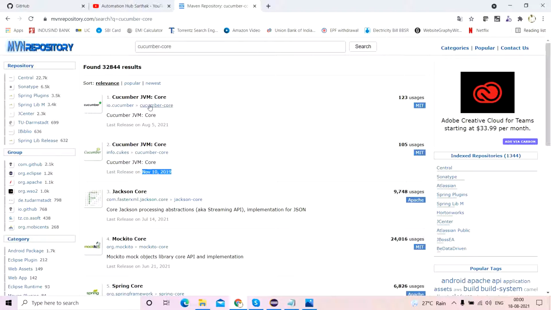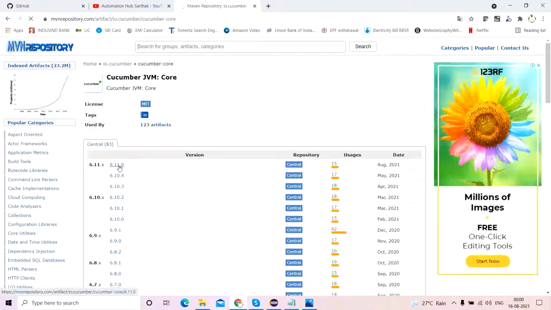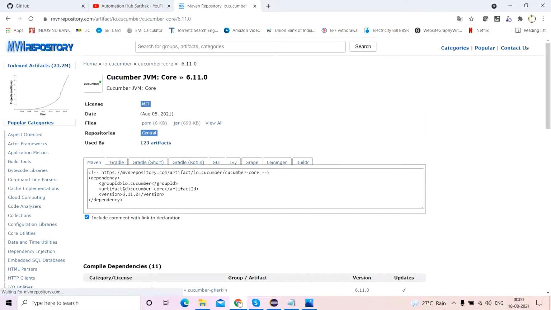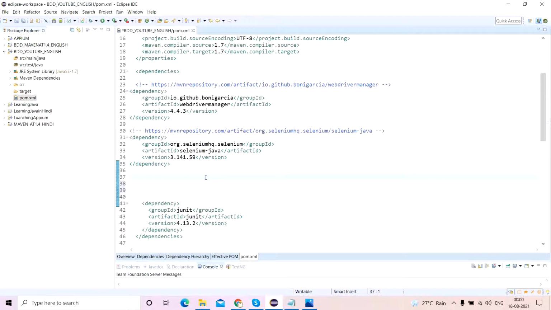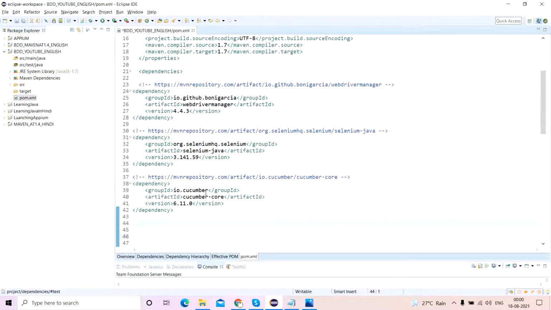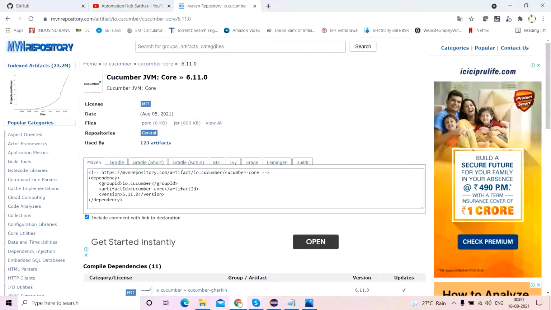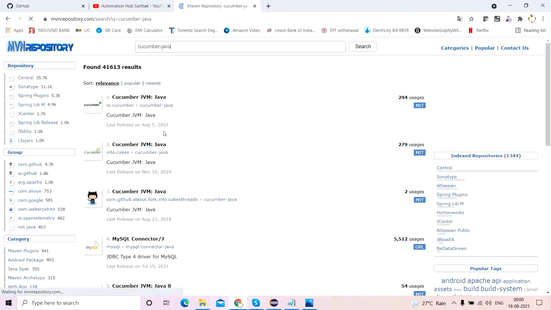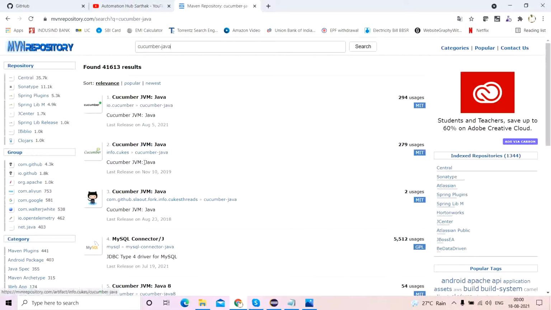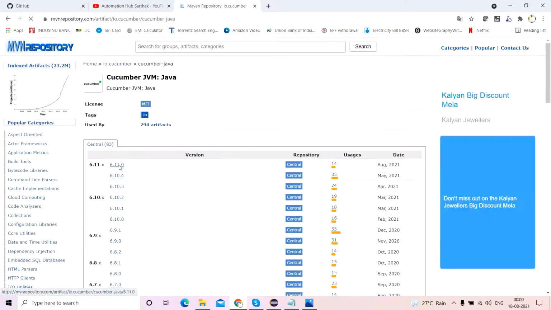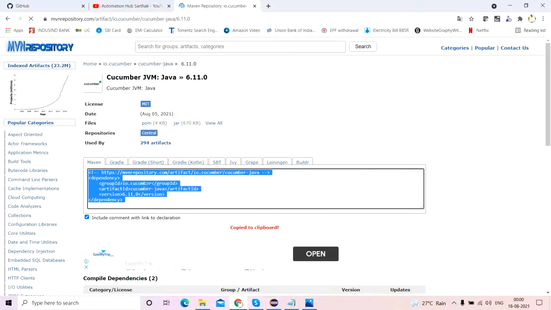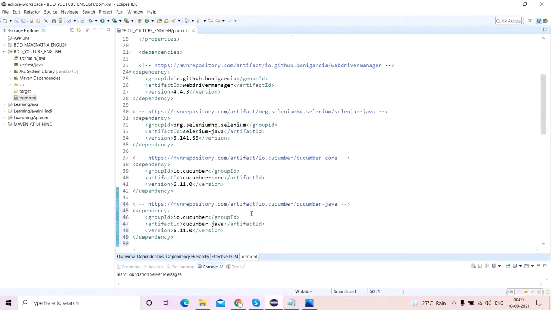So Cucumber Core, select io.cucumber here, click on cucumber-core, take the latest version, that is 6.11.0. Copy this, paste it here, save it. Now the next one, Cucumber Java. Please do not select one from info.cukes and one from io.cucumber. Keep everything io.cucumber. I'm iterating this again and again. Copy this, paste it, save it.